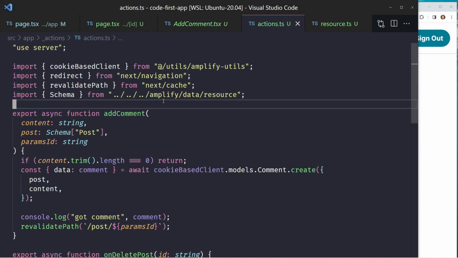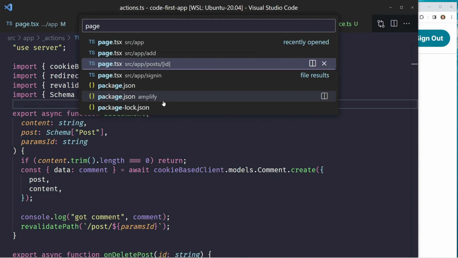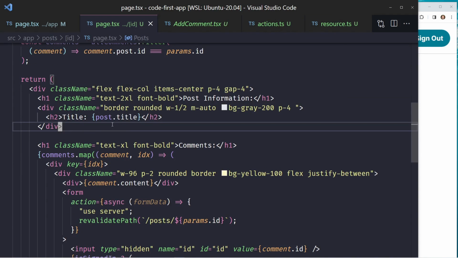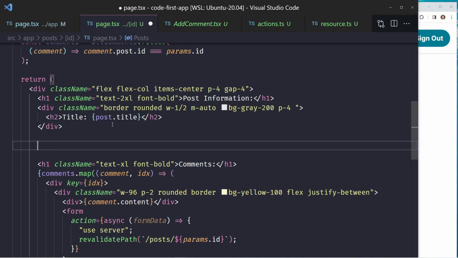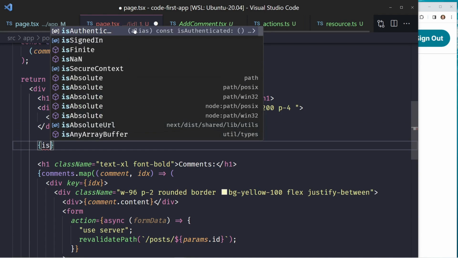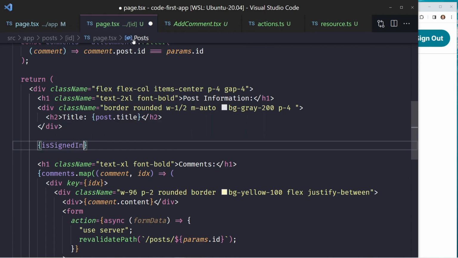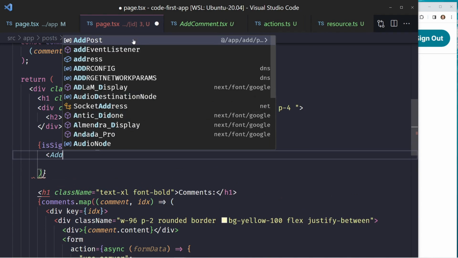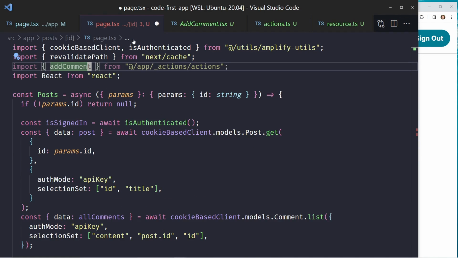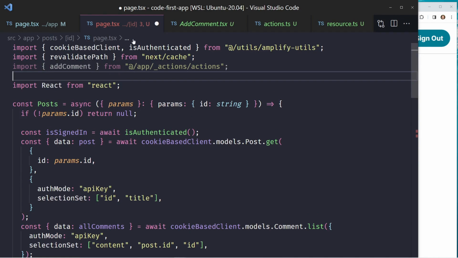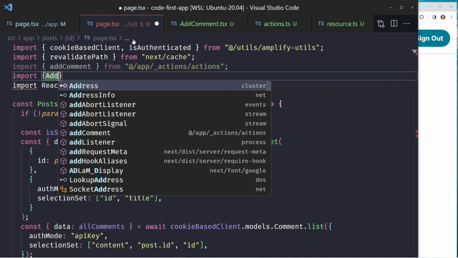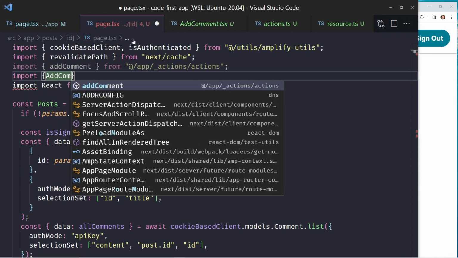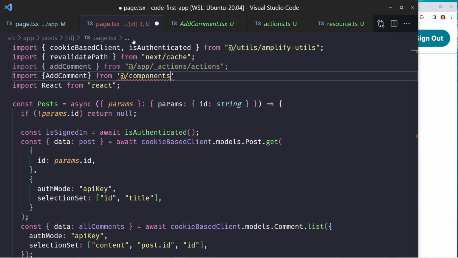What we need to do is add in that add comment box into our posts route. So I think right above here is where we want to add it. So first we have this isSignedIn that we added earlier. Might as well use it. Then we're going to have this add comment. That's the server action, but we also need to import in the component. Add component, AddComment from /components/AddComment.